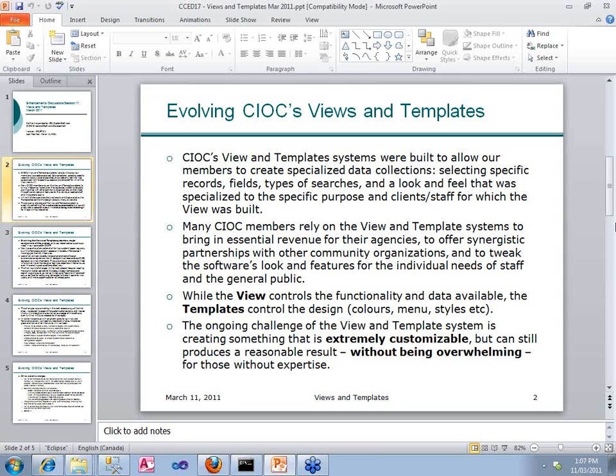Okay. So the view and template system has actually been around since our last redevelopment, which was in 2003. What I think some people aren't aware of is that initially the view and template system really only worked for staff, and the idea of a public view and template system, which is so fundamental to the way people do their work now, that didn't come around until maybe in the first year or so that we actually put in the ability to have multiple public views. And that wasn't even in the specs.